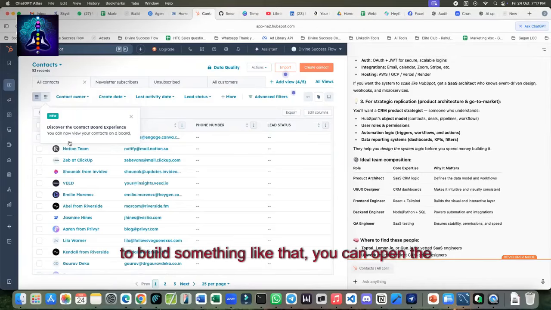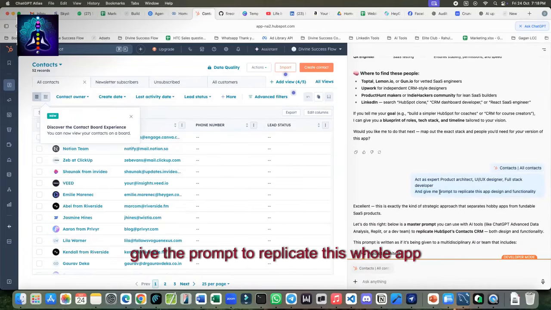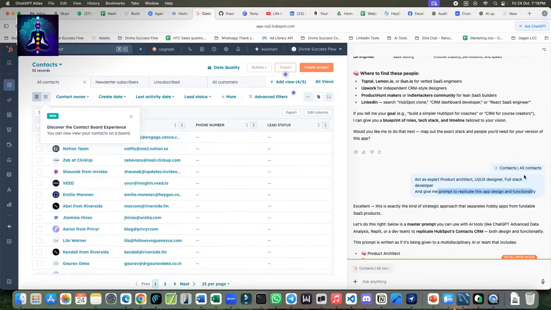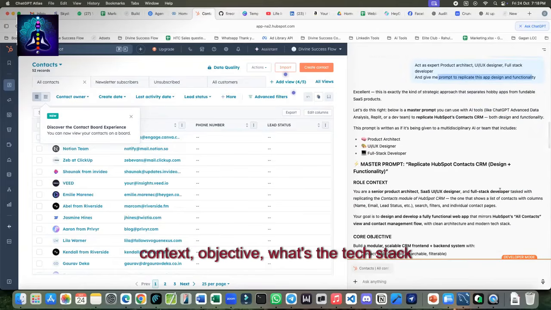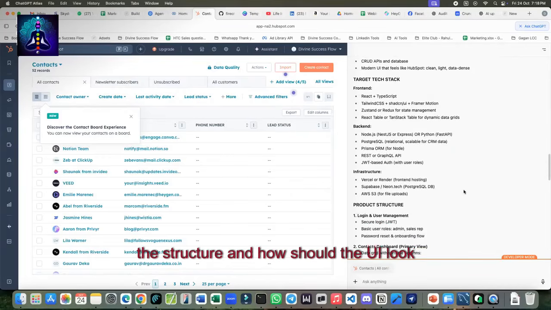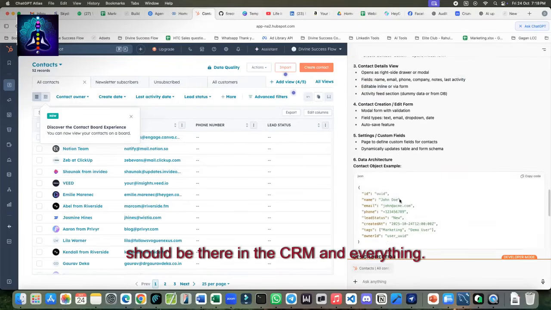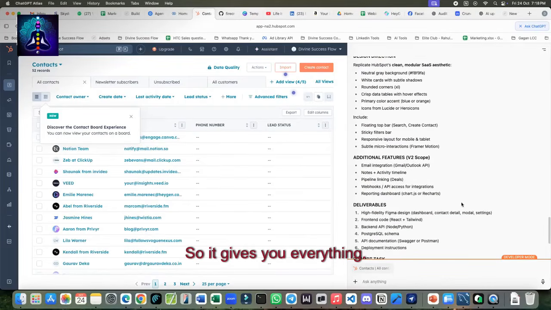You can open the app, and on the side you can open this assistant and ask it to act as a product architect and UX UI designer, and ask it to give the prompt to replicate this whole app functionality as well as design. Then it will give you the entire context, objective, what tech stack to use, what the structure is and how the UI should look, what all contact details should be there in the CRM and everything. So it gives you everything.